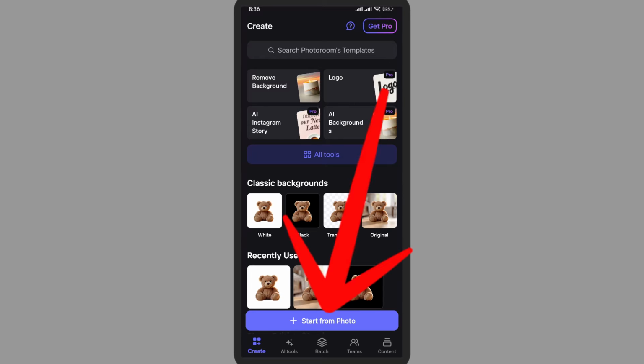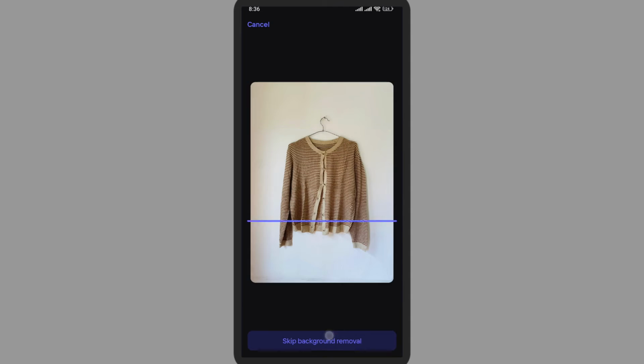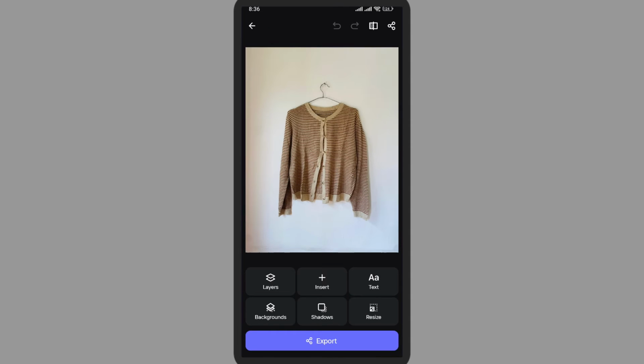Now here on the bottom, you can see this plus icon. Simply tap on this plus icon. So here you can import any of the images that you want to edit. So here I'm selecting one and now I'm in this editing platform.